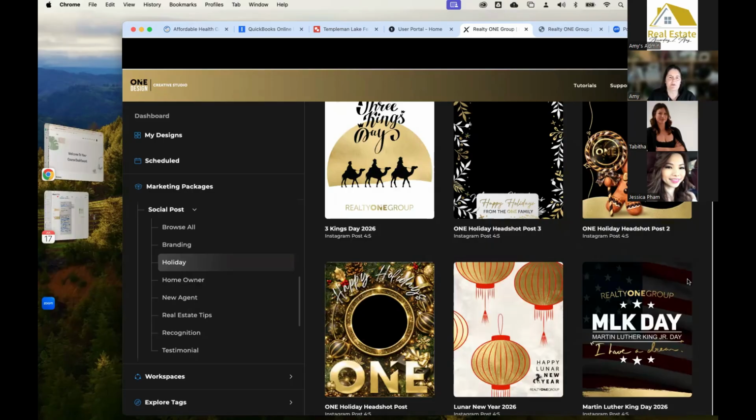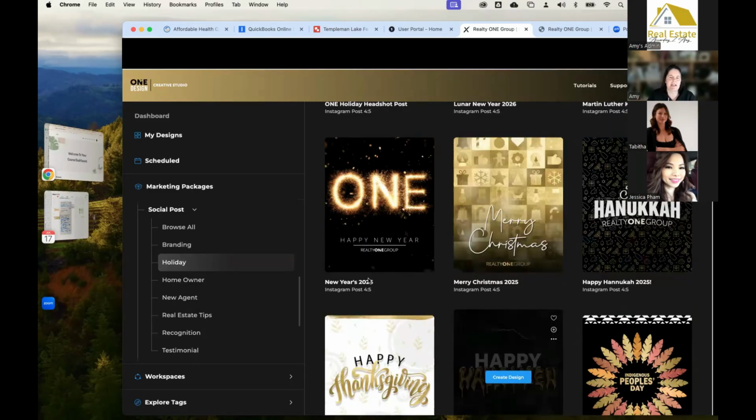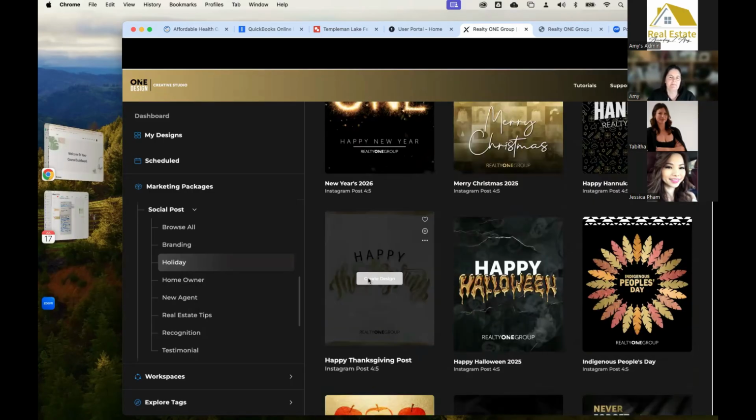Super easy again if we wanted to change or edit that or make sure it was branded appropriately. Once we hit create design, you're going to hit it again because it's going to preview it for you.